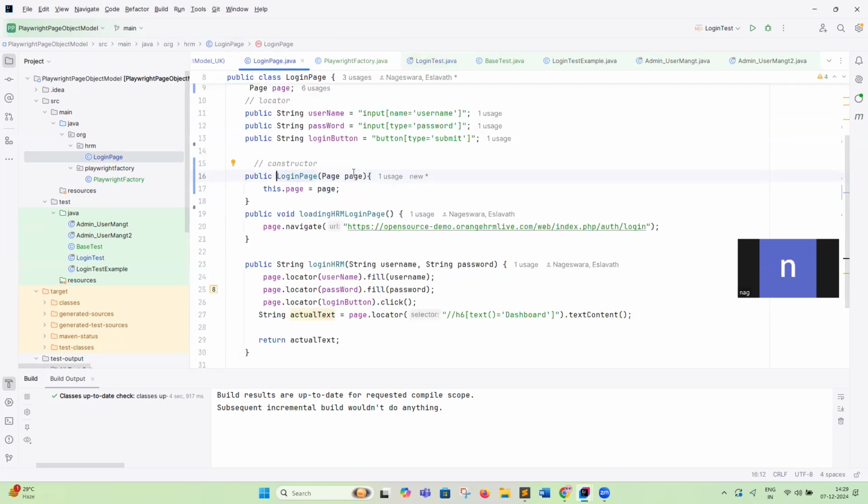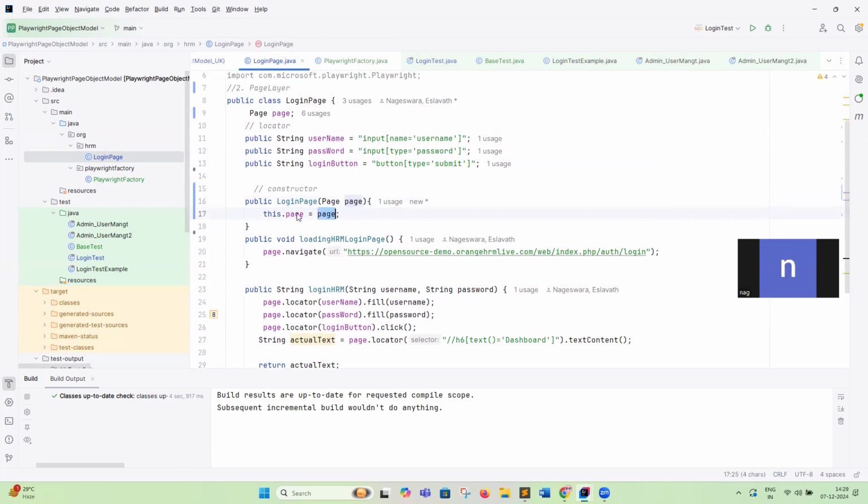Okay, so this page object is marking as the current page. This page, in the sense of the current class, LoginPage. In the current LoginPage, page is equal to the page transferred, the object from LoginTest. Okay, so that is the one. So it has been assigned and it is allowed.